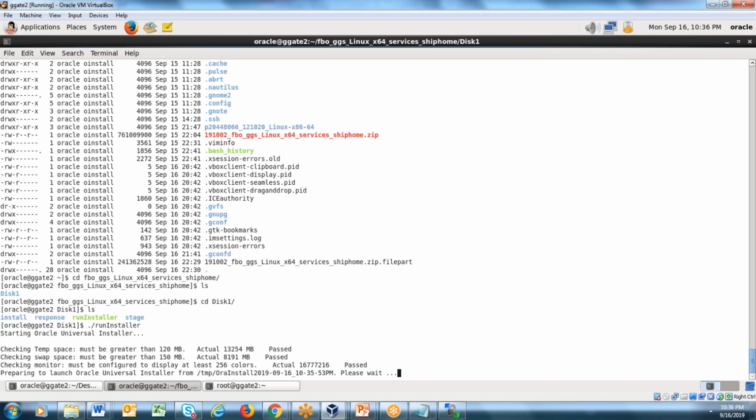This is a GUI-based installation. You can also do a silent installation just in case. In some environments you don't have GUI or X clock available, so you can perform a silent installation as well. That's the best part. You need not always do a GUI-based installation.